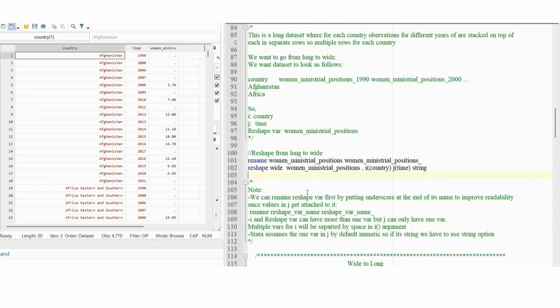So now the actual code is this. We do reshape because we want to go to wide, so we'll write reshape wide. Then you write your reshape variable, which is woman ministerial positions. You can have multiple reshape variables too. You just write all of the names here with spaces in between. Then after the comma, you specify I and J. So for I, we write the variable country, which we want to be the unique identifier after it has been reshaped, the keyword being after it has been reshaped.